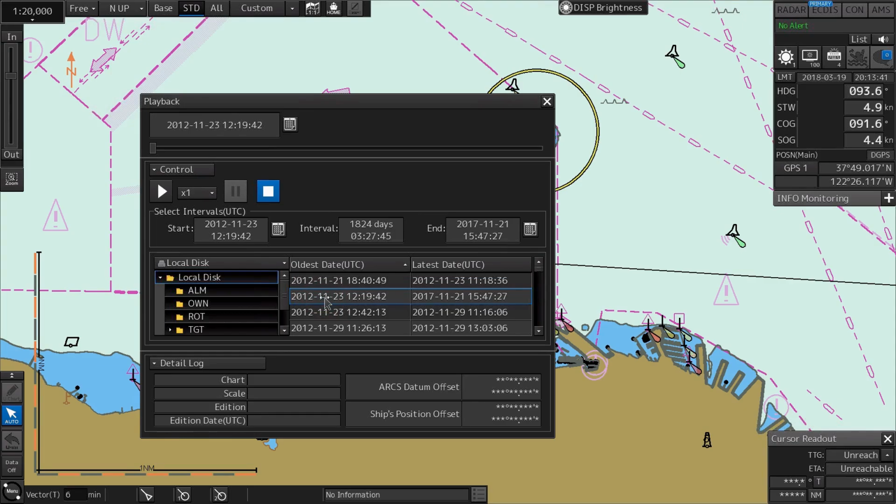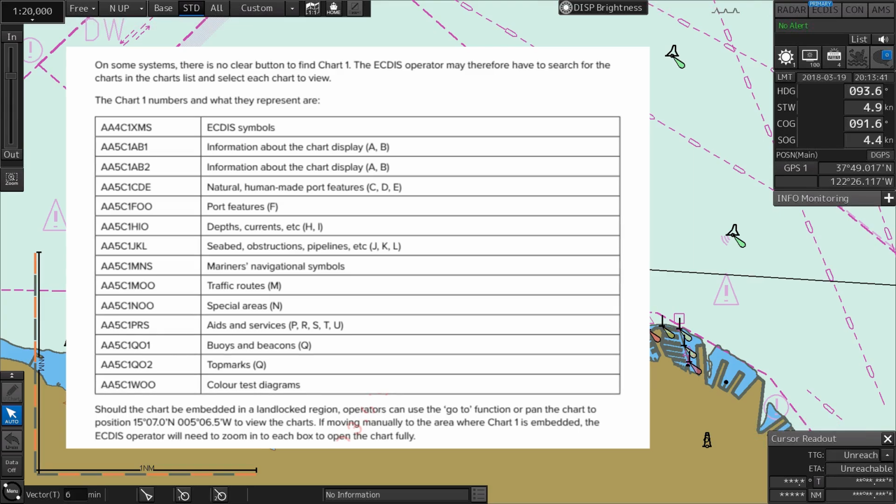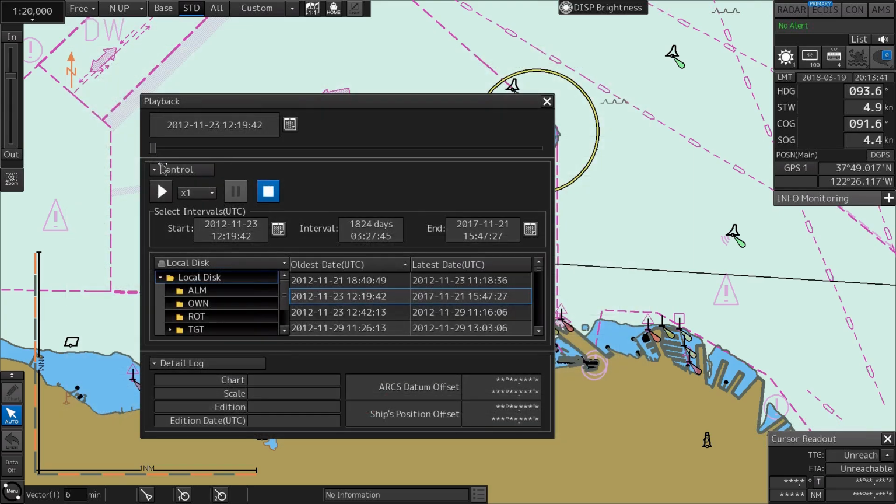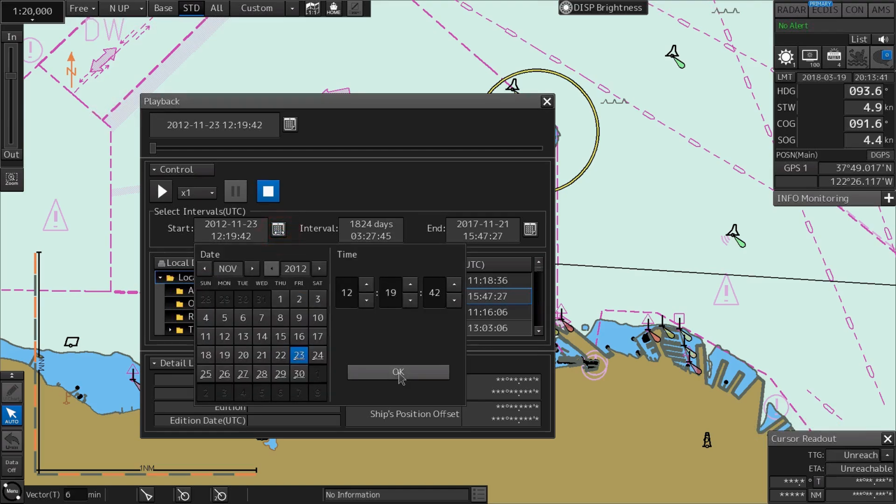To adjust the replay speed, click on the playback speed selection combo box and select the desired speed. To set the time frame to be replayed, either move the playback slider to the desired position or click on the playback start time icon for start and playback end time icon for end. Next, adjust the time as required.